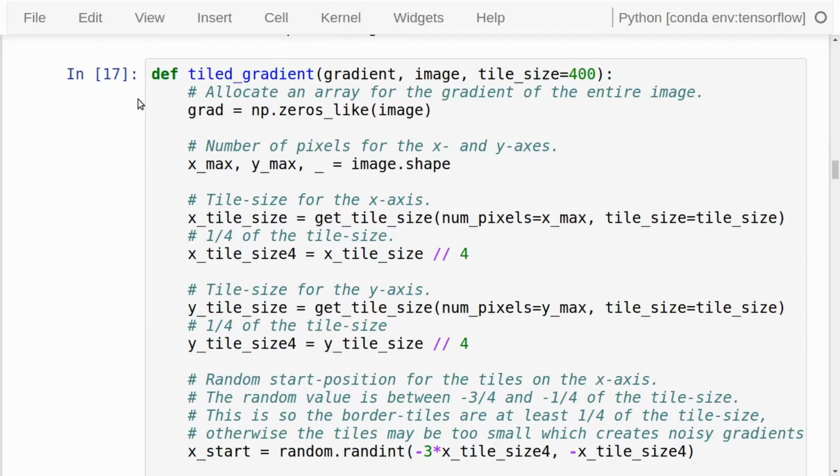And as we will see below, the problem is that when we have the edges or borders or the seams between the tiles, we get a visible line in the gradient for the whole image. And in order to avoid that, we need to offset the tiles by a small random amount each time we calculate the gradients. So we start by figuring out what is an appropriate tile size, and this depends on the size of the input image and the desired tile size, which is 400 by default.